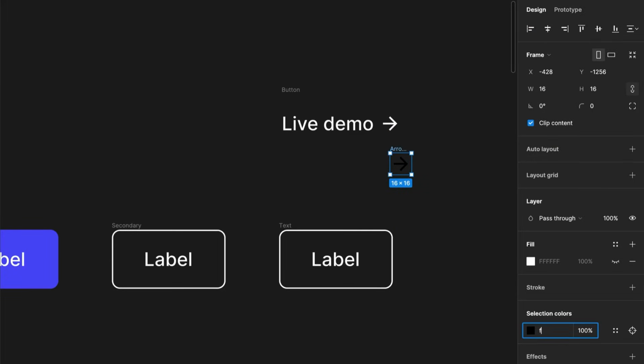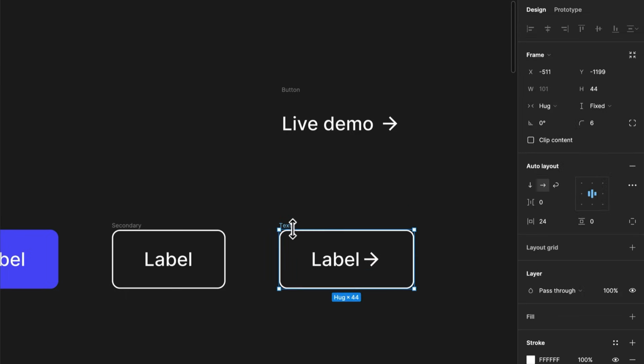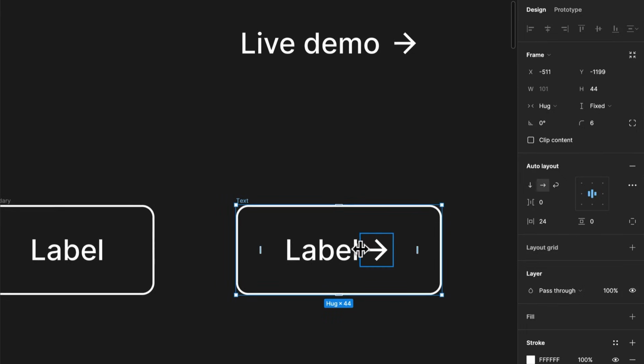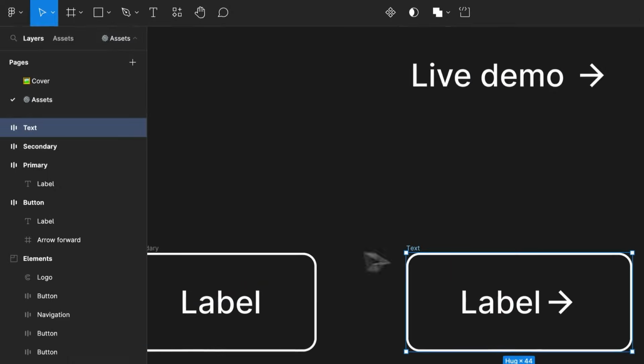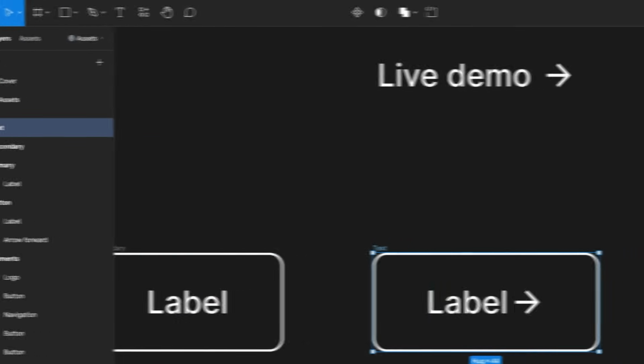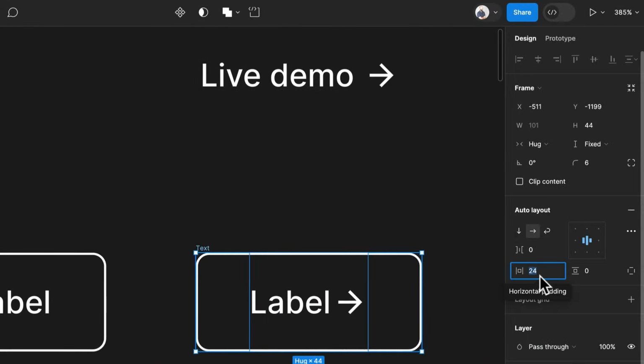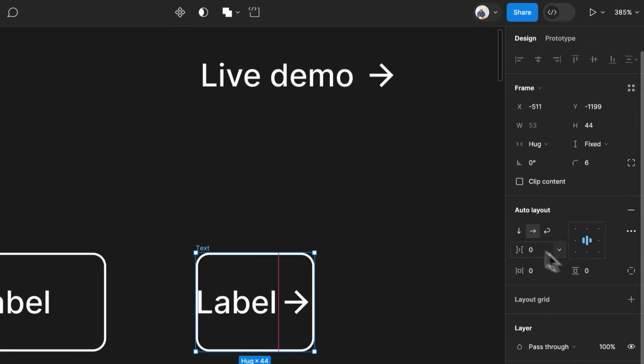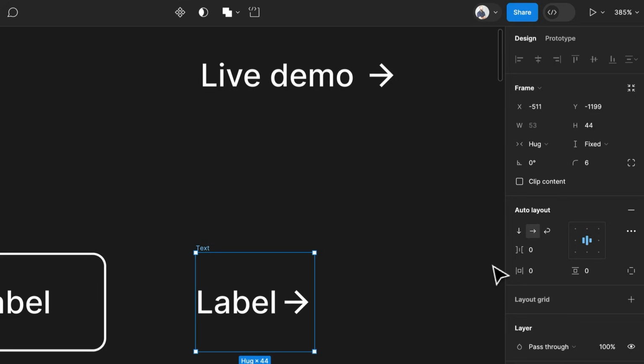Make sure to change the color to white, the selection colors, and we can drag it in. Okay, so this may look a little weird now because there's no space between here and there's space on the outside, and we just want no space at all. So let's go and select that text layer or the text frame, autolayout frame, and make sure that this spacing is set to 0 and there's no stroke, but we want some space in between.